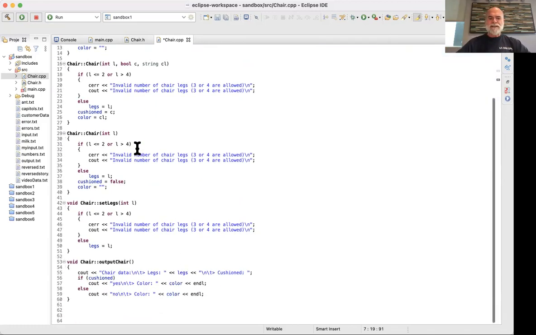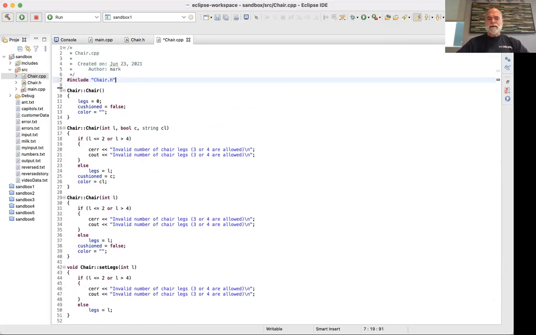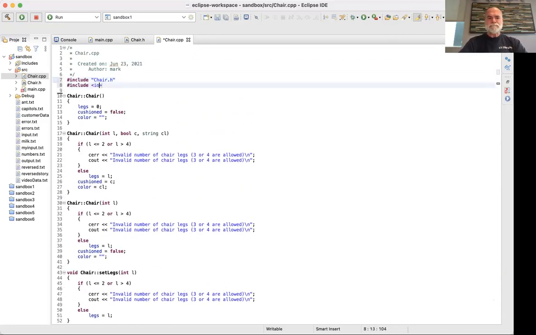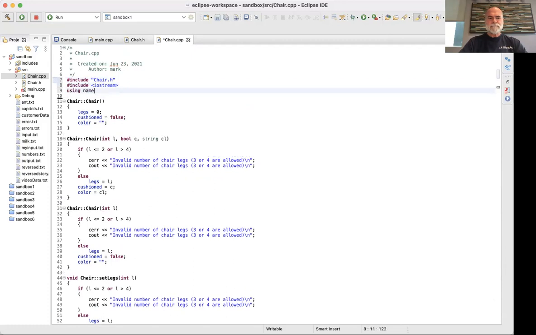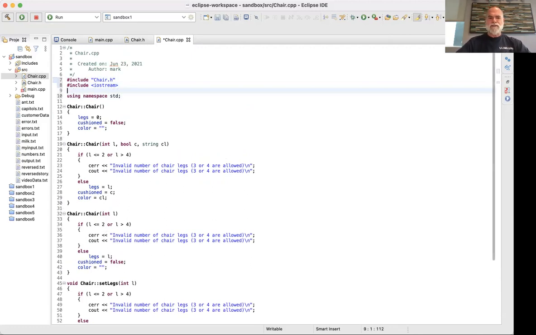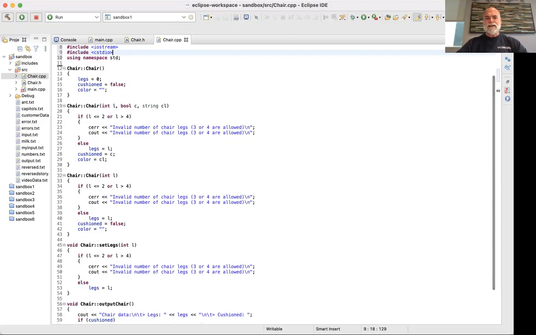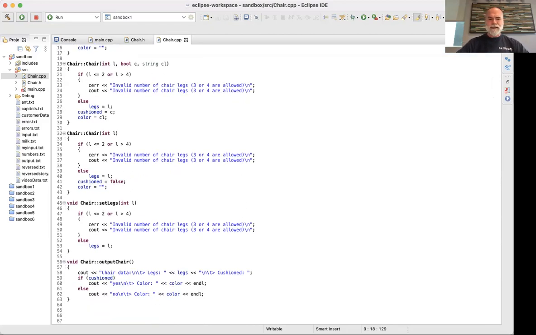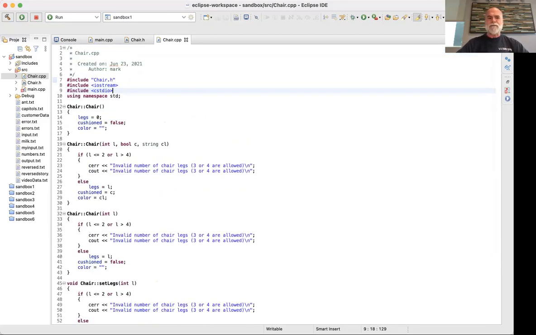Now, there are some cout statements in here, and to get cout and cerr working, we'll have to include those libraries. So there's C standard input output, and there's IOStream, and then there's the standard namespace. So all of those should clear any warnings that we might get in the implementation file.